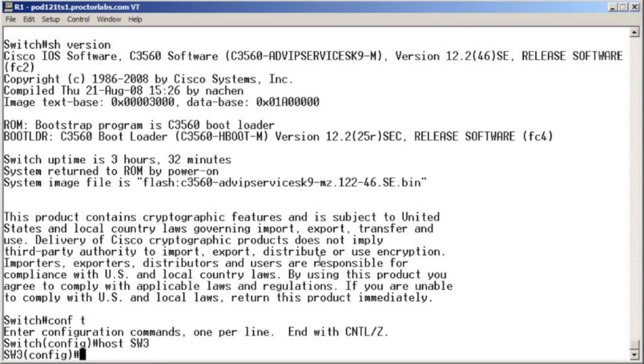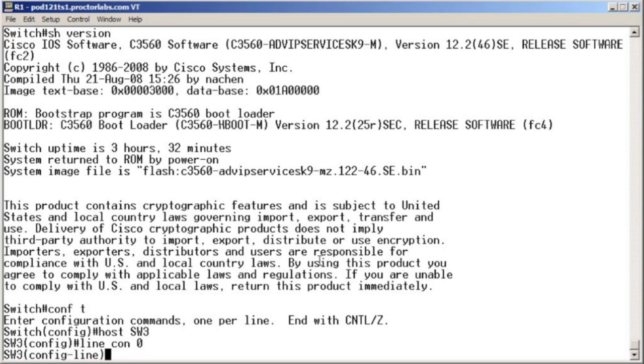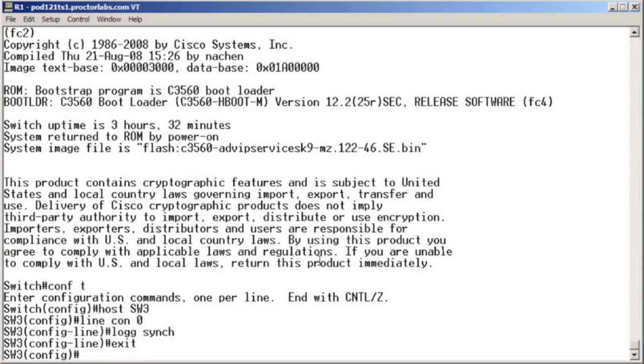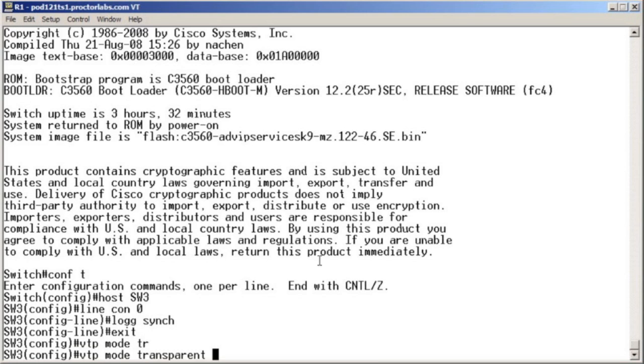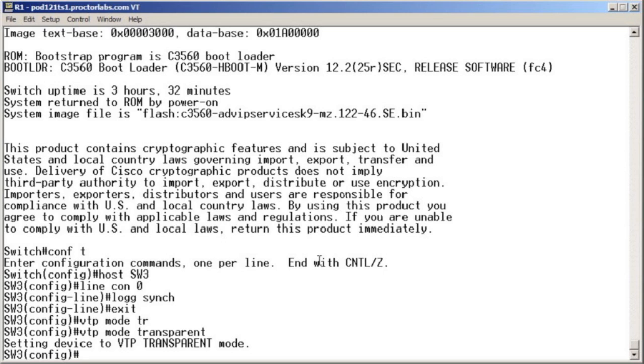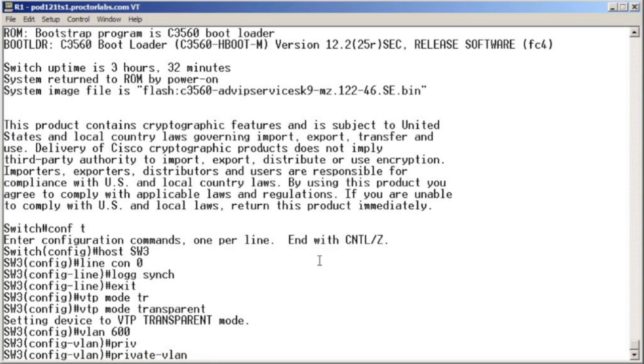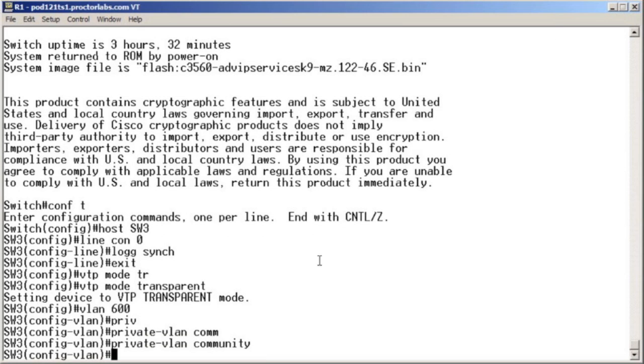And before we drive ourselves crazy, let me go into the console port and turn on the synchronous logging. All right, and here we go. We're going to make sure we're VTP mode transparent. We are then going to create our VLAN 600, and it is going to be one of our secondary VLANs. So this is a community type of secondary VLAN.